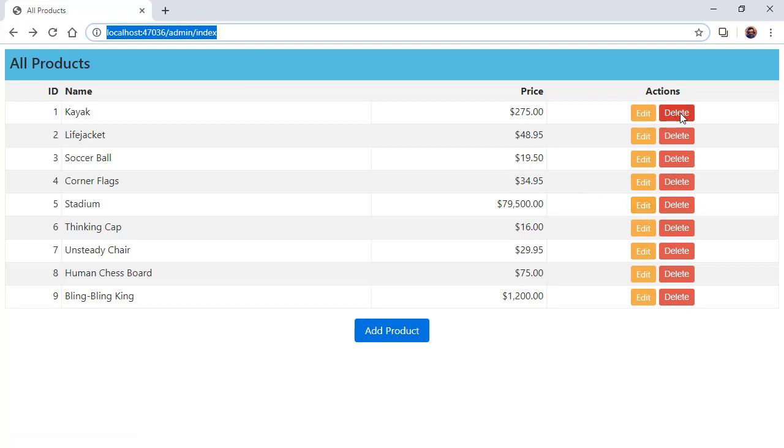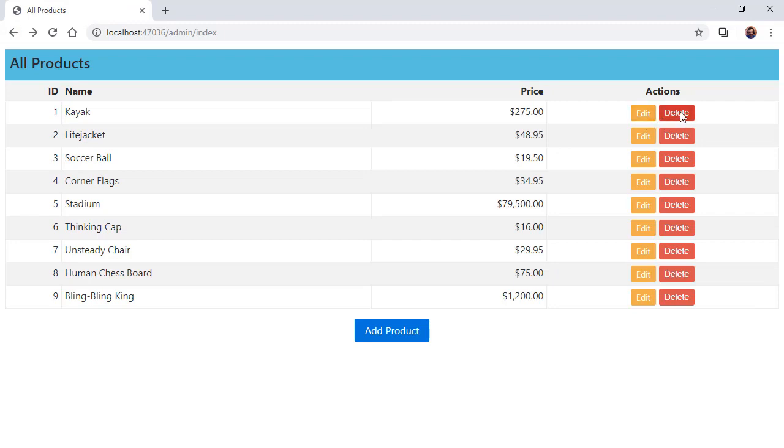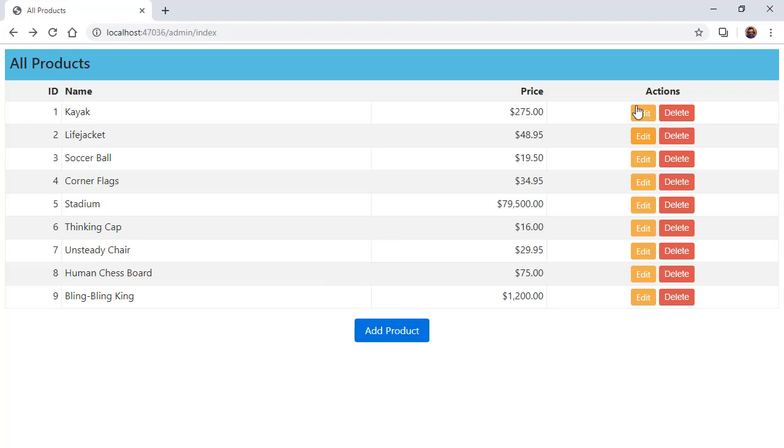But again, we have not implemented any of that. You see, we have not implemented edits nor delete, nor add product. We have the interface, but we don't have any implementation yet. And that's what we're going to be doing next. We're going to be editing the products.